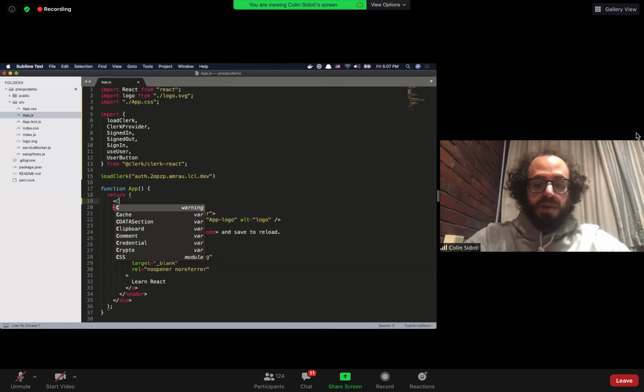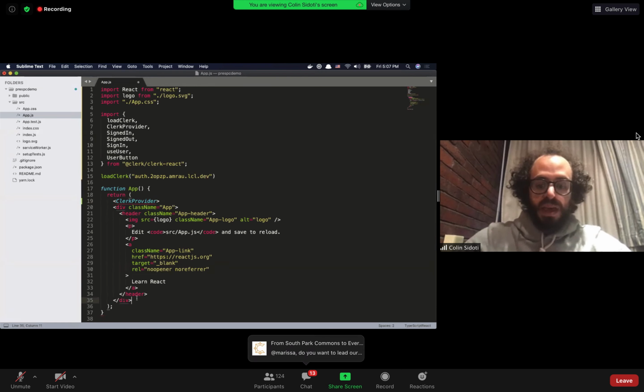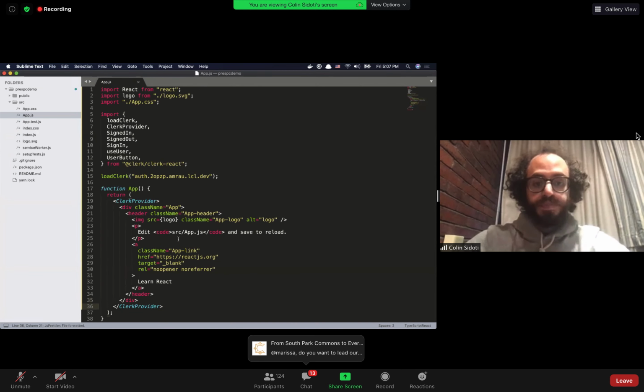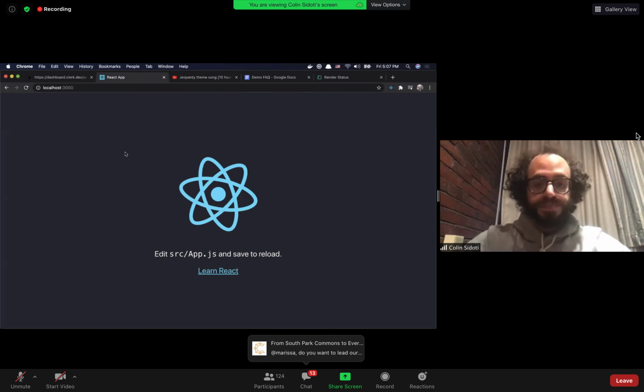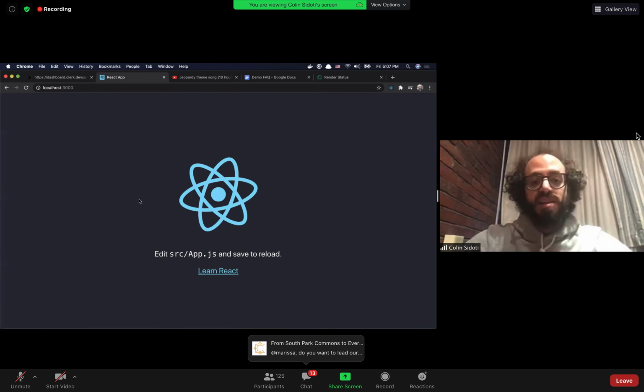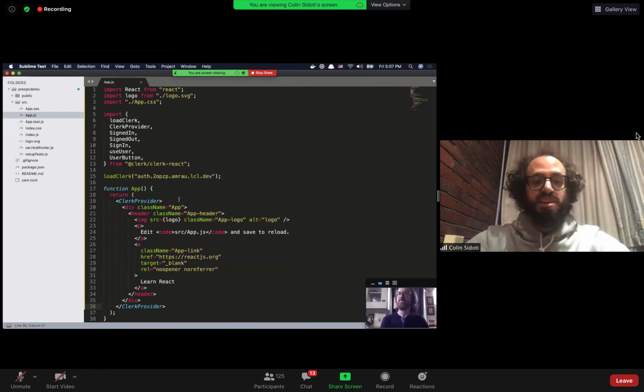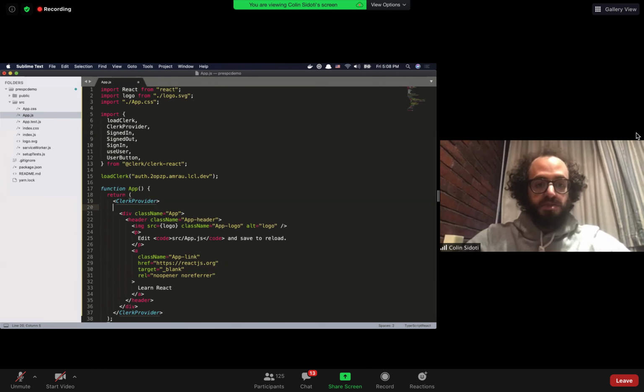And then we need to wrap everything in a ClerkProvider component. This is a React context under the hood, and it just gives information to children about if the user is signed in or not. Nothing's changed yet. We haven't actually done anything to change anything, so that's all expected.